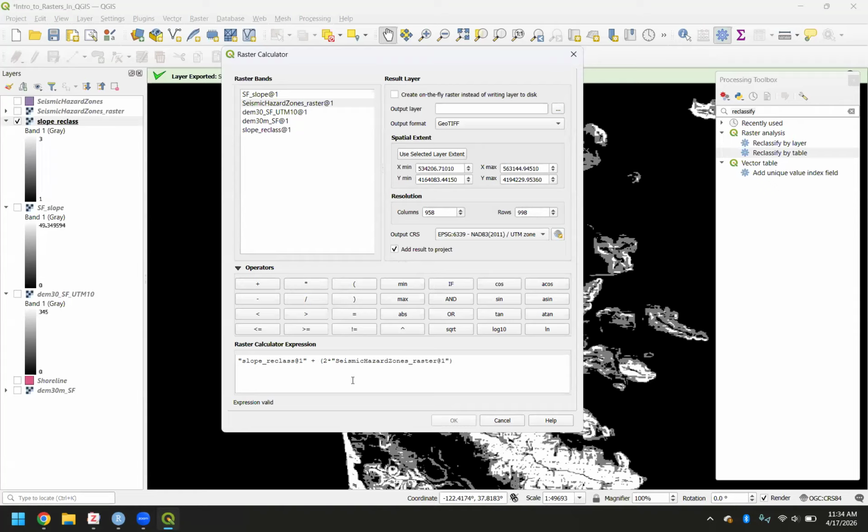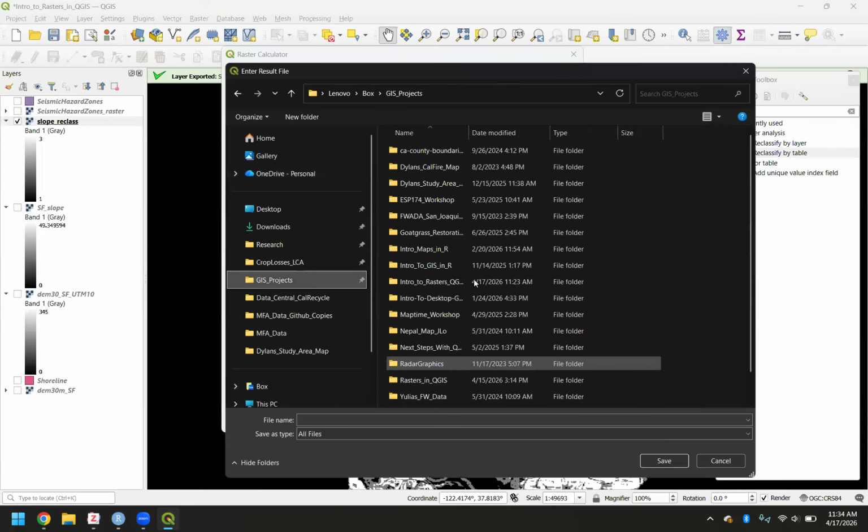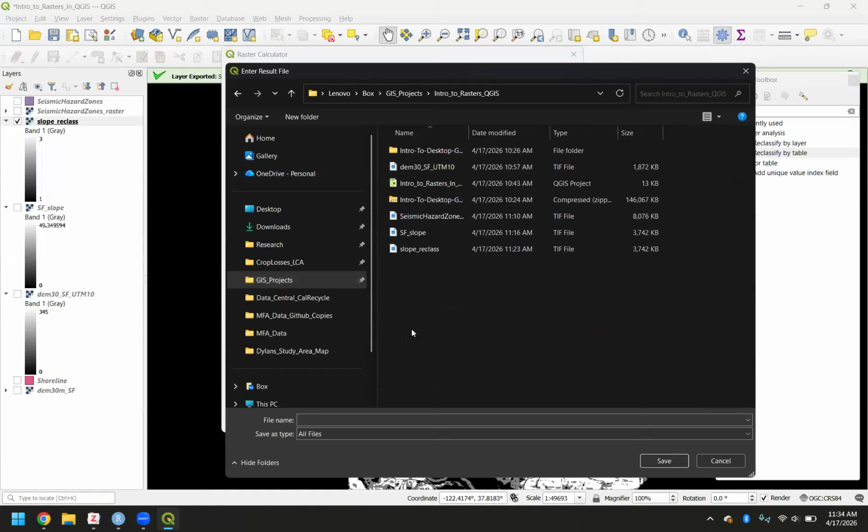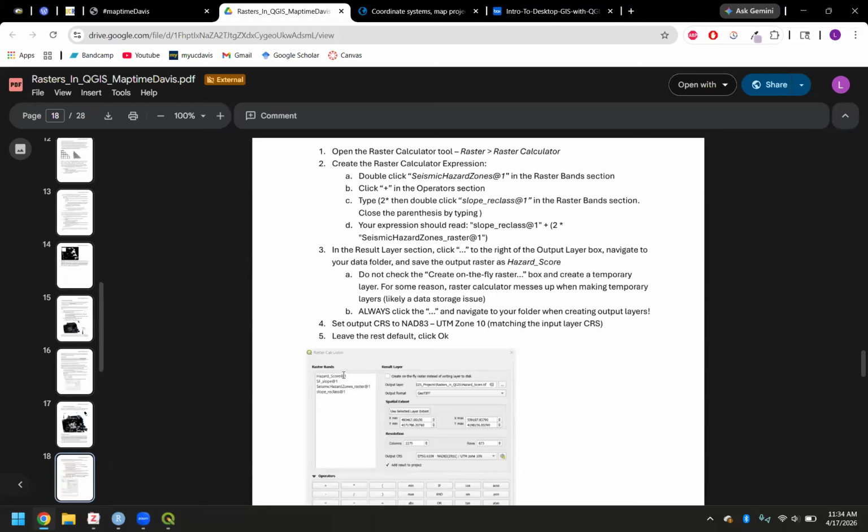So our seismic hazard zones are 3 right now. What the 2 times does is it'll essentially convert that to 6 before it does the calculation. And again, I don't know why my computer doesn't like on the fly rasters with raster calculators. So we're going to save our output layer. We're going to browse, put it where it belongs, all that good stuff. And what did I call it, just to keep everything together.